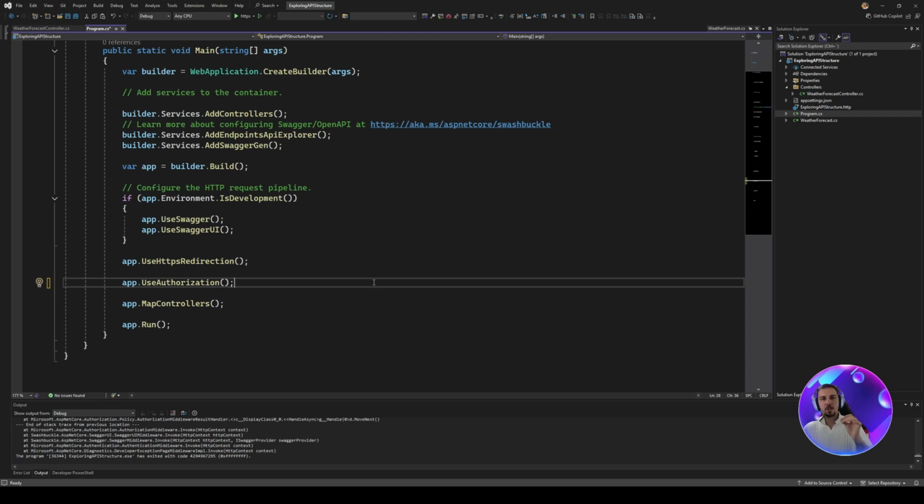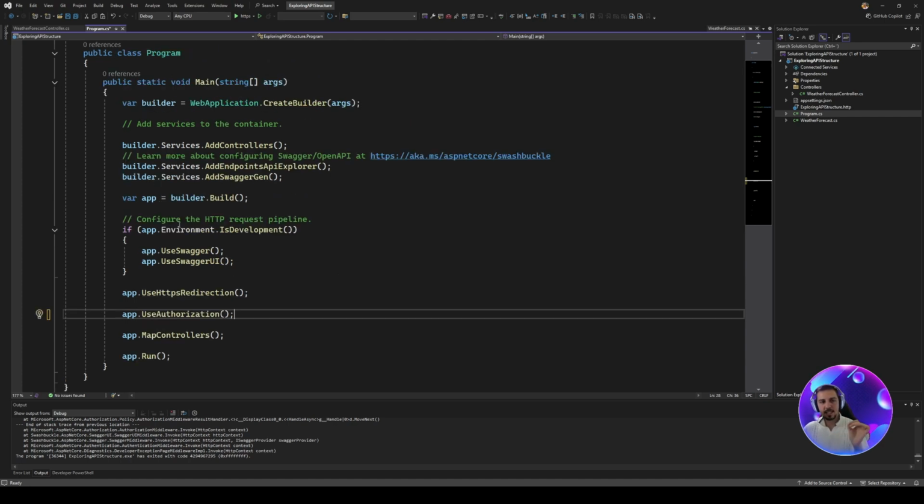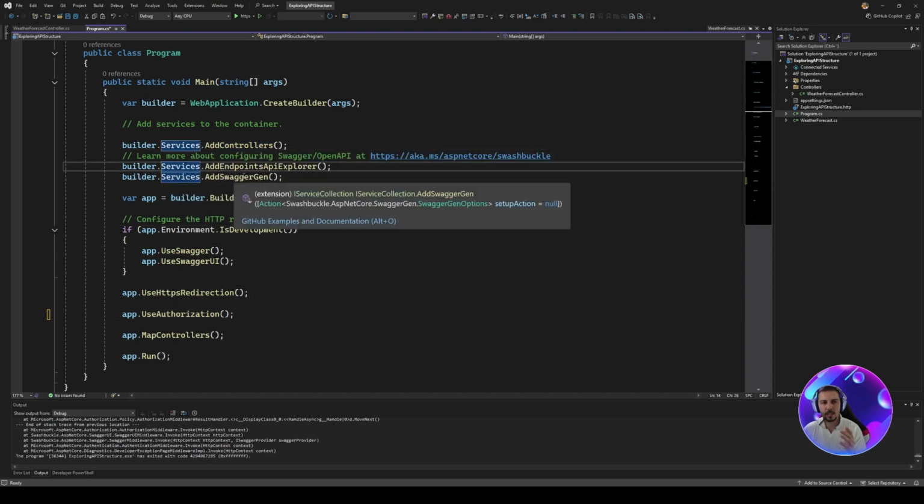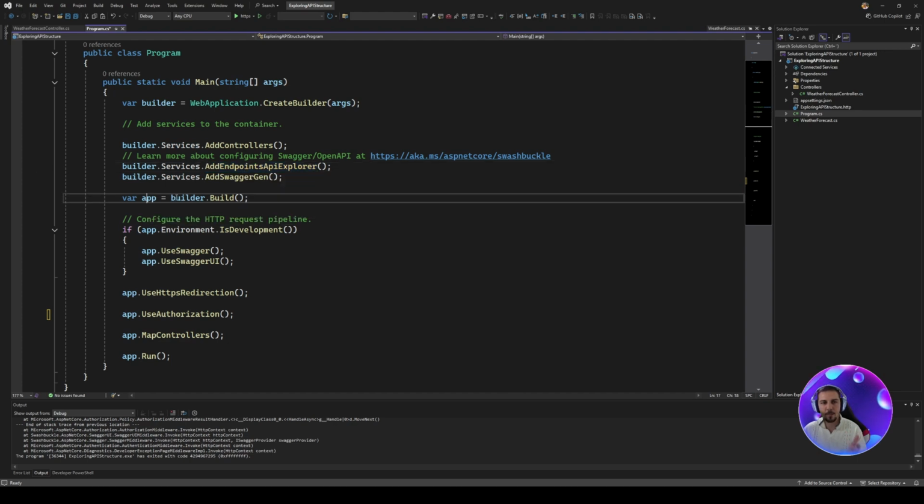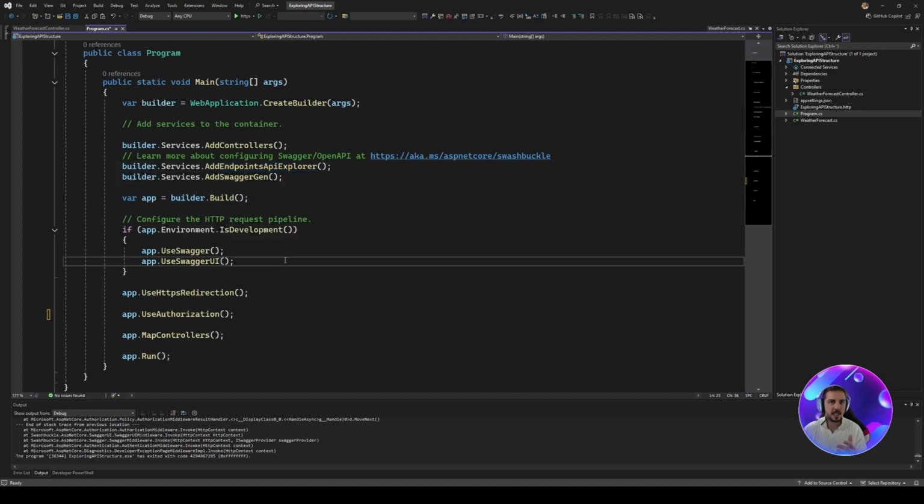So what I'm trying to teach you here is that, as you see, there's not any code here, right? Everything is words. Builder services add controllers, builder services add API endpoints, app builder build. You see how there's basically no old school code here. Everything is words. And that's how I want you to code as well.